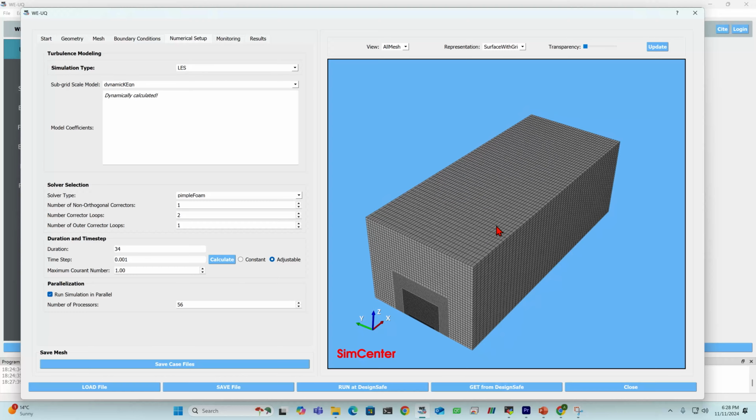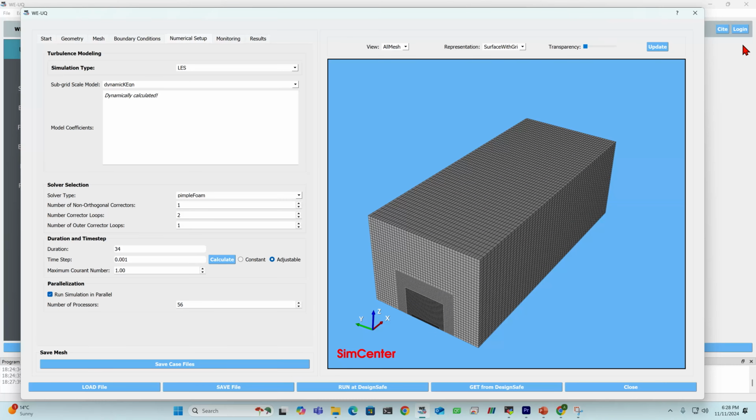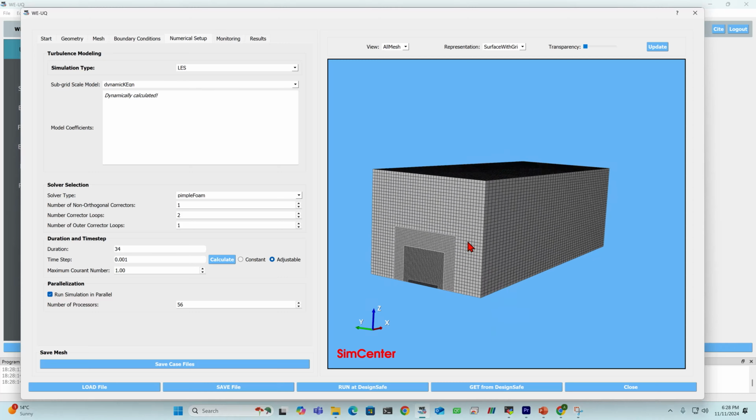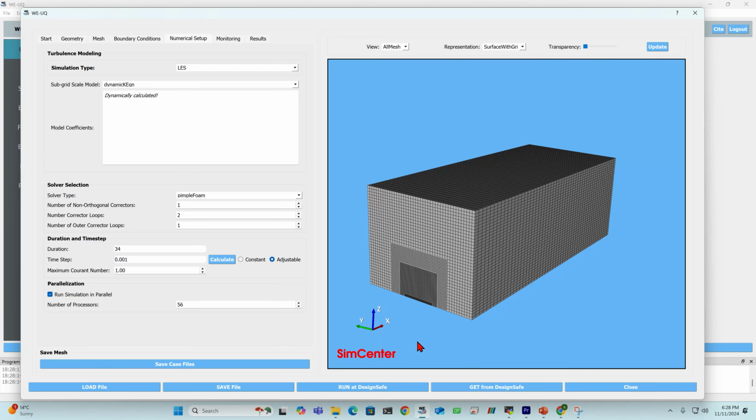Before running our simulation, we need to log in to DesignSafe first. So you click login in here, provide your credentials with username and password, and hit login again. This will log in to the DesignSafe system. Once you did that, the next step would be just to submit this simulation.